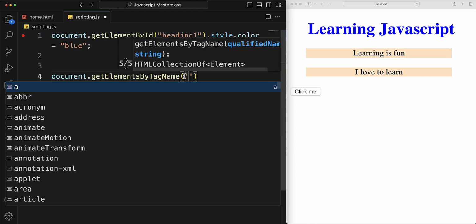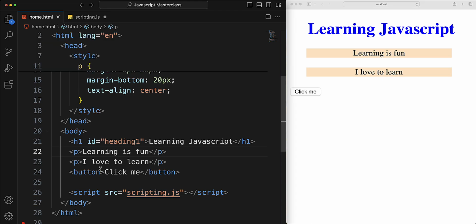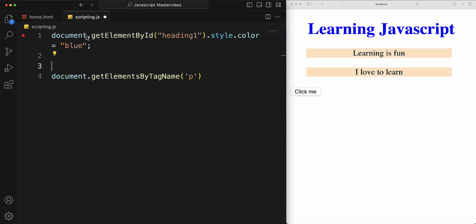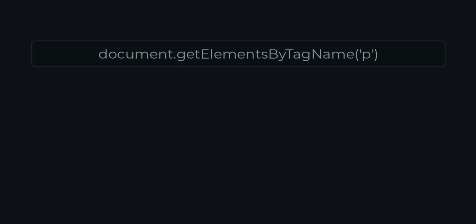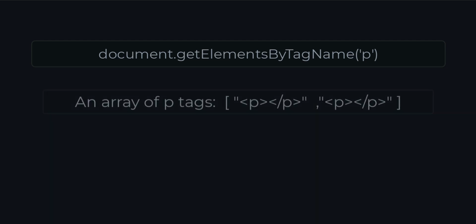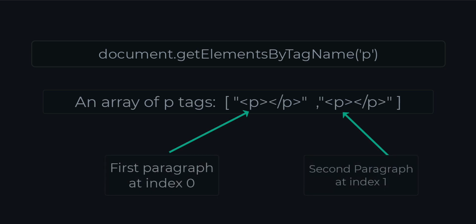And what's the tag name? P. So every p tag that exists on this web page would be targeted. And that means we'll have an array of p tags. It is just like doing it like this. Right here, we have document.getElementsByTagName p. And since this is plural, it means you have all the p's returned to you, and they're returned in the form of an array. So you have the first paragraph, the second paragraph, the third paragraph, as many paragraphs as you have on the web page. But in our particular case, we will only have 2 paragraphs.